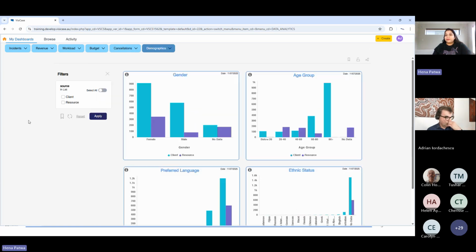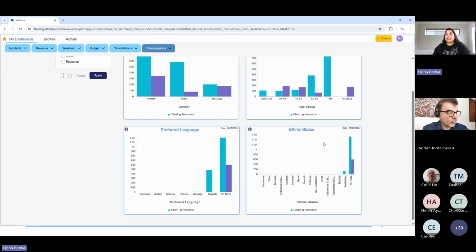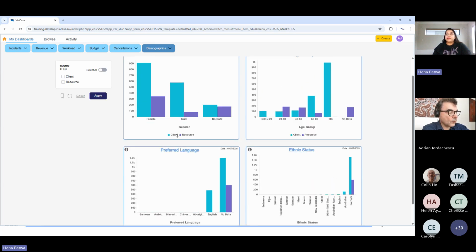The last one we have is demographics, which gives you an indication overall to compare demographics between clients and the resources. We have gender, age group, preferred language, and ethnic status. These are the preferences that organizations usually get from clients, who say, I want a resource of a preferred language or preferred gender allocated to me, and ethnicity if you want to look into that.